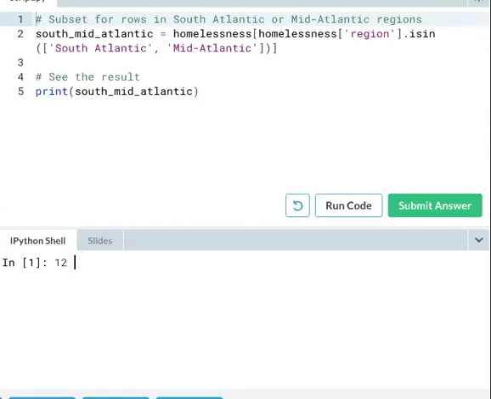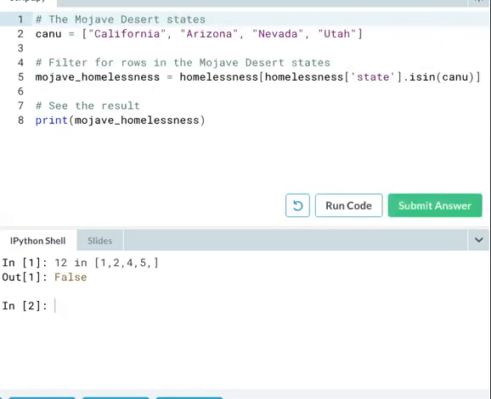So 1 in something like a list, you have 1 2 3 4 5. If it is there, you will get true, otherwise you will get false. So similarly, the isin operator, or you can say a function, will work. We want the data where region is in South Atlantic or Mid Atlantic, only that particular data we want. Okay, so that we can get using this one. So let's move on to the next instruction in this exercise.